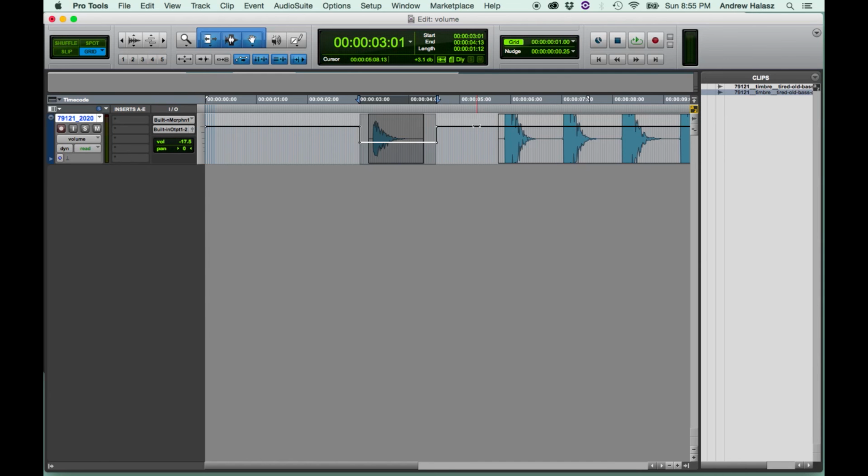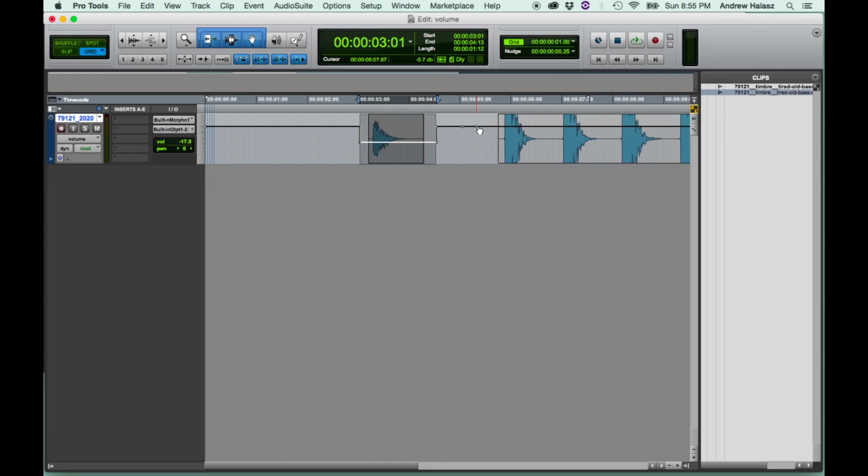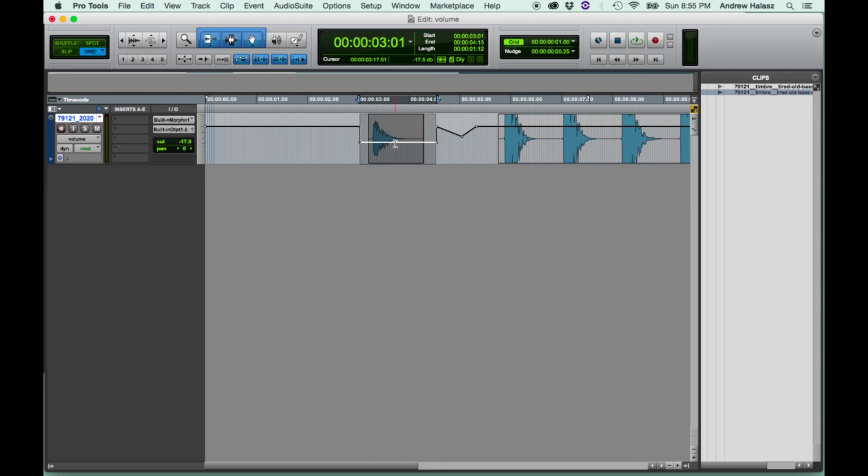Or if you hold down the command key and hover over the line, you'll get a hand with a plus sign. This allows you to add points to this volume line without holding any other key down. If you just hover over those points, you'll see a finger which allows you to click and drag up or down. So if we want to do a little fade here, we'll hold down the command key, click a point, click another point, and now I lift my finger off the command key, so I just get the hand without the plus sign. I can just create a fade on this particular clip.